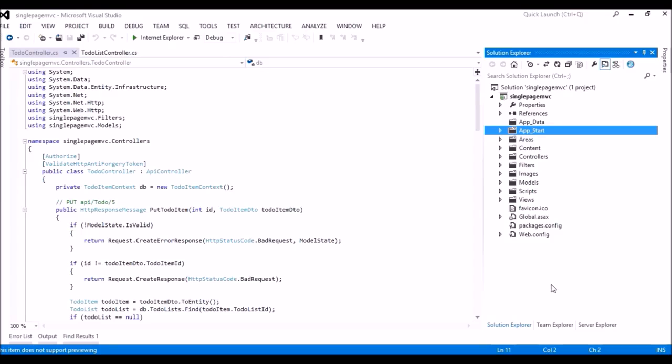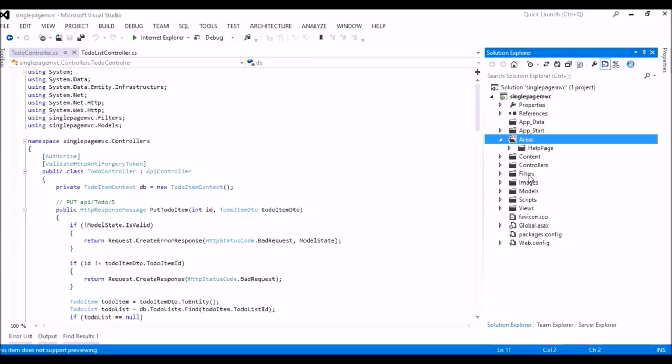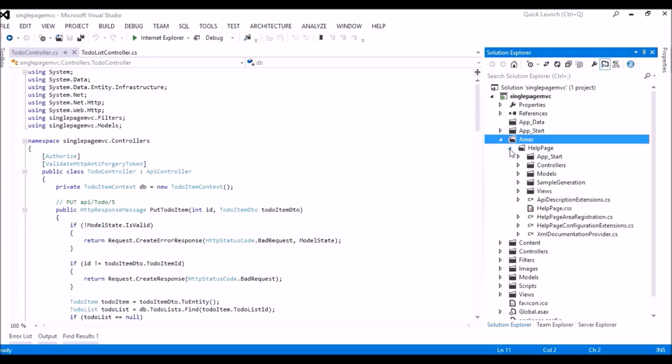So the basic thing that differs this MVC application from a single page application is a new folder. It's called areas. Area is a folder which is created with the single page application, and when we expand this folder we found one more folder. It's called help page. It's a default page created by Visual Studio. So let's expand this folder.